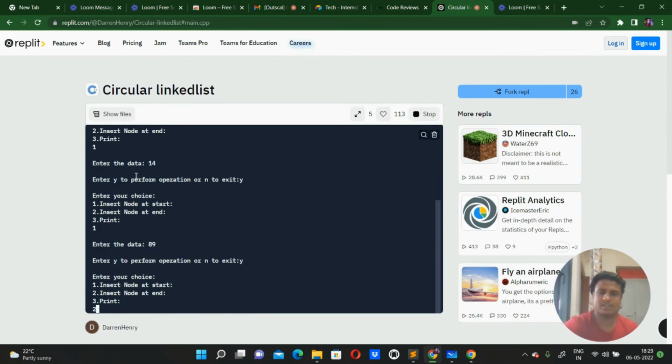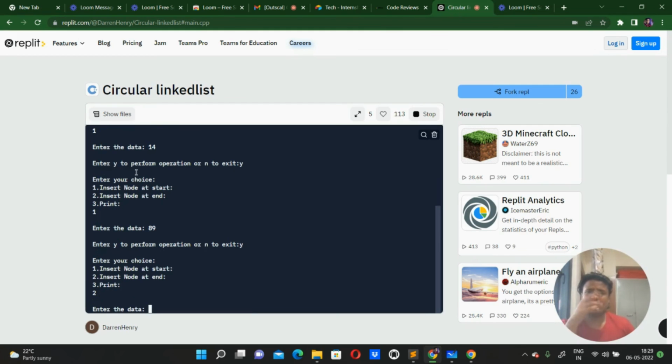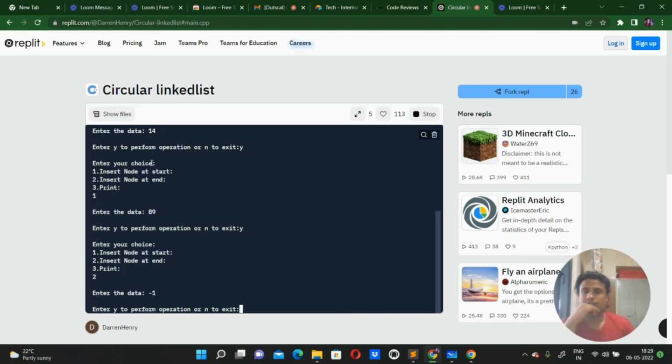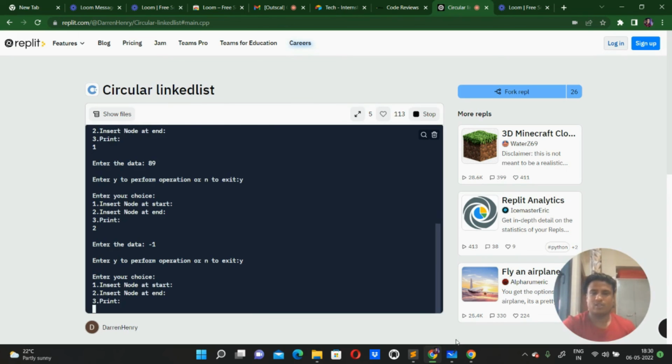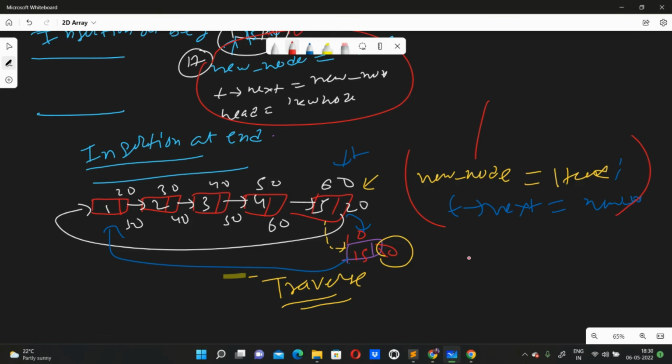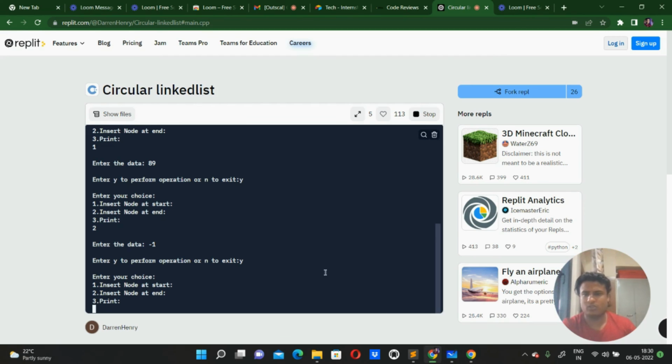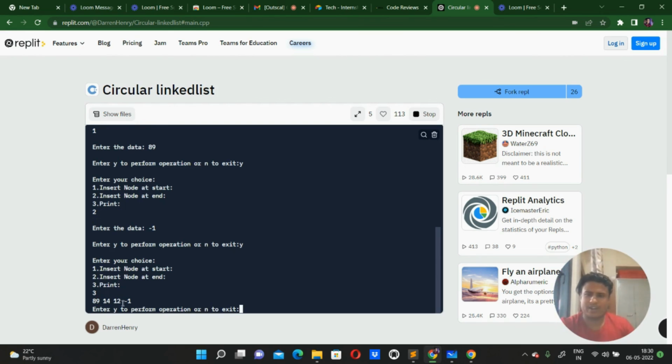Now perform insert from the end. Just insert one element at the end. So the list should be like 89, 14, 12, and if you insert data at the end, what will be the result? Suppose we insert -1, so -1 should be at the end. Let me print the value. What could the output be here? The output will actually be 89, then 14, then 12, and then -1. Oh, it's not working. Okay, let me show you here. So you can see that 89, 14, 12, and -1.